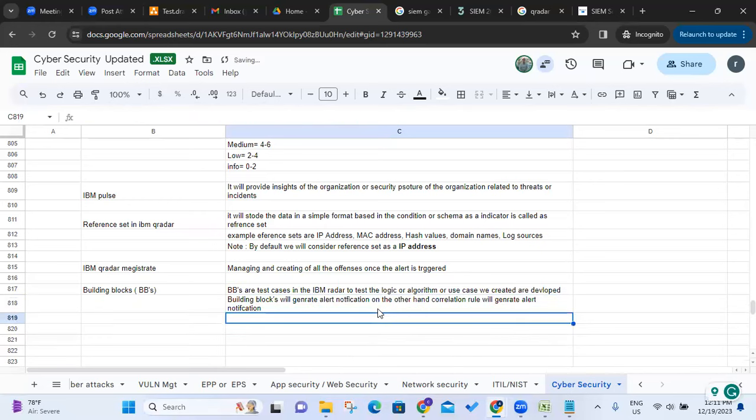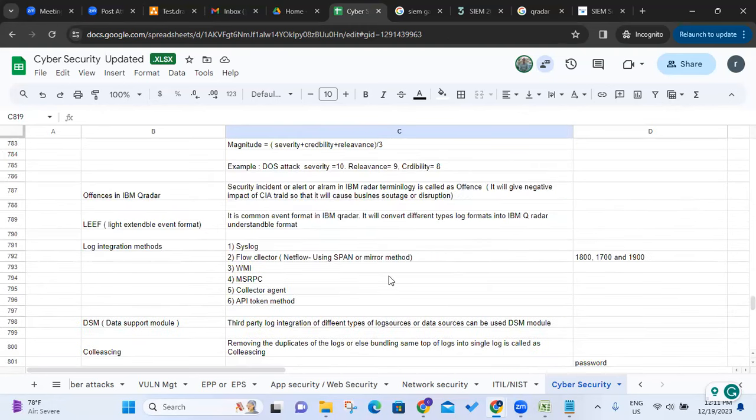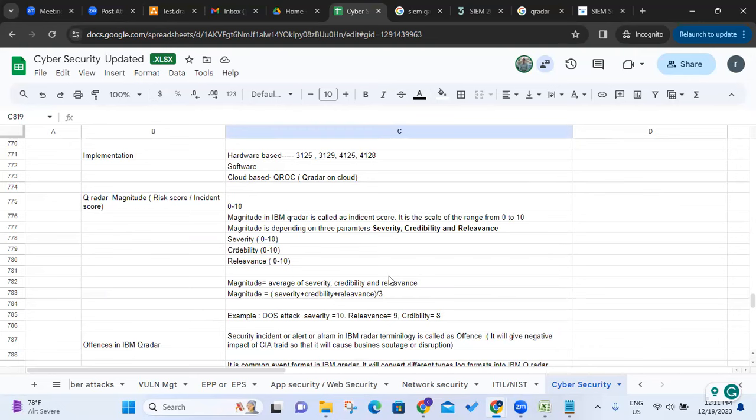Okay. So that is about building blocks and correlation rules. I think these are all overall IBM QRadar, guys. Tomorrow, whatever pending topics are there, I can complete from the day after tomorrow. I can start the practical scenarios and practical tools from Thursday onwards. Clear? Yes, sir.